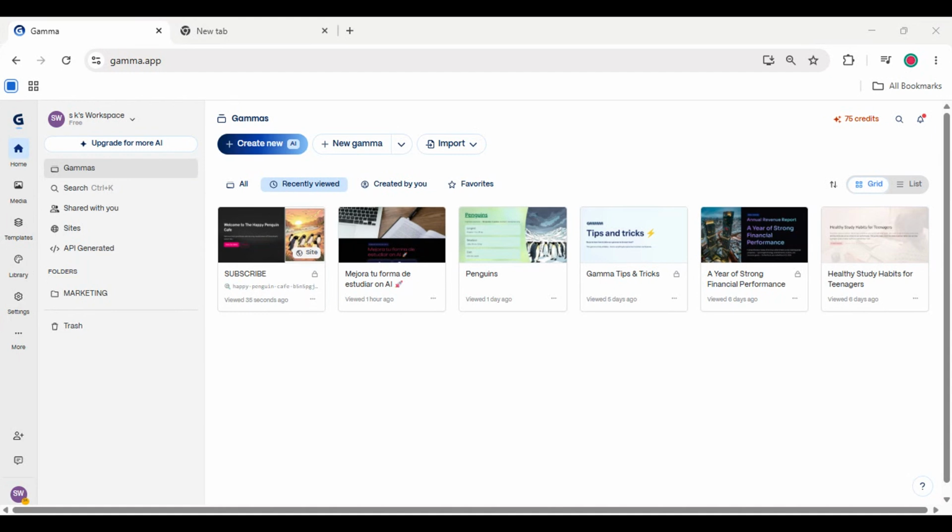And that's all there is to it. You've now renamed a Gamma project in just a few easy steps. This is a great little workflow tip if you want to keep your workspace organized, especially if you're managing multiple projects at once.